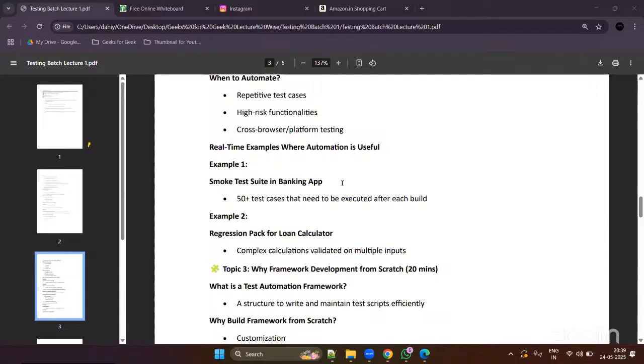Didn't get it. Can you simplify? Yeah. Cross browser simply means if you are testing in Safari, the same thing will also be executed in Chrome, and similarly in Edge as well. If everything is working in Safari, in Chrome, and in Edge, that means your test case is working fine. So this is known as cross browser. You are testing on multiple browsers with the same script.